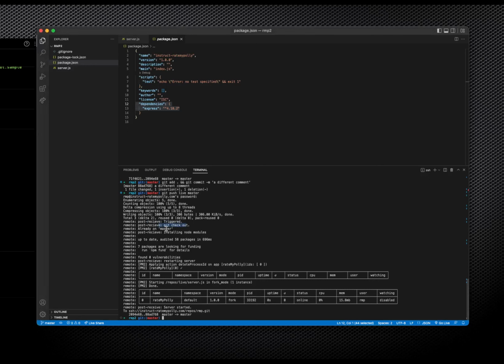Triggered, checkout, installing node modules. So that's it. Other than me typing incorrect things, that's nice and simple. Any questions, just go ahead and ask.